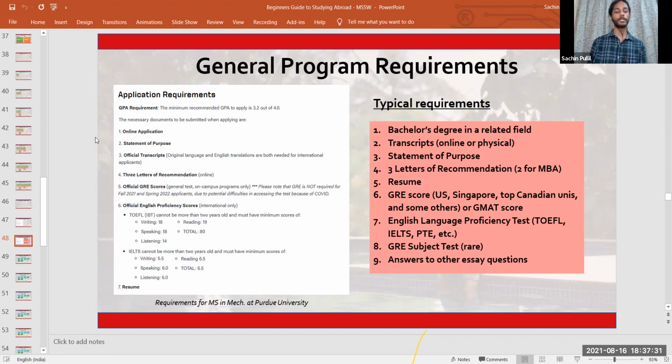All right. So these are the typical general program requirements. What I'm going to do is give you guys 6 steps that you can follow to find the program requirements for your particular university. Somebody just asked a question in the chat about the 15 years of education thing. I will answer that at the very end because it's a little bit of a long answer.